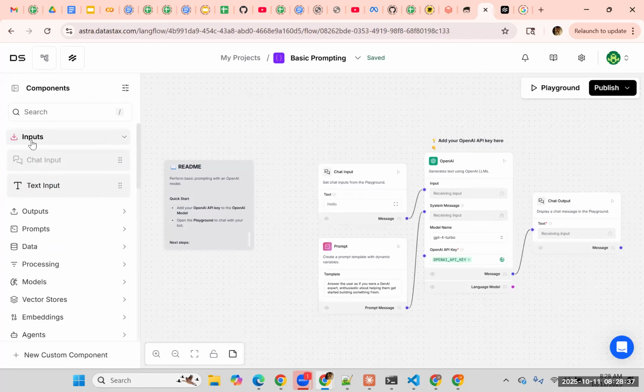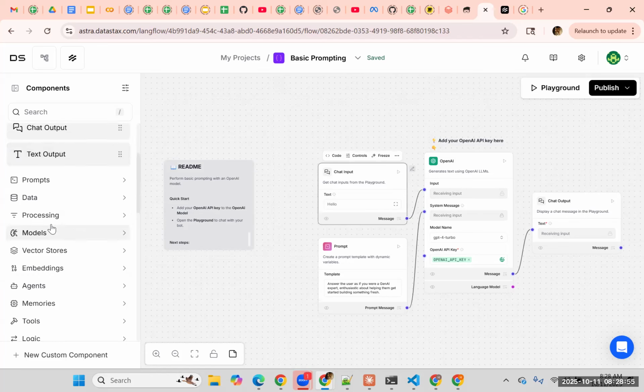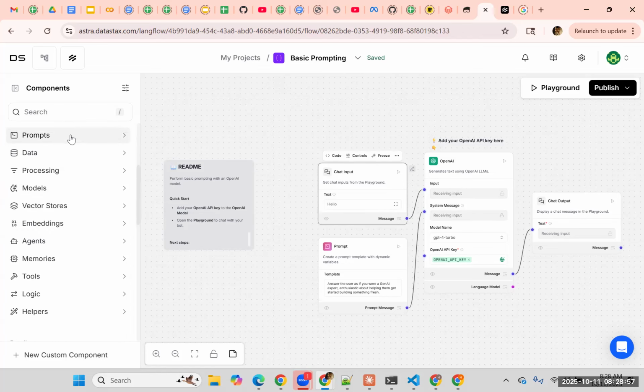Inputs: text input, chat input. It's disabled because chat input is already there. You can only have one chat input in one flow. So if it is not there, you can drag and drop the chat input. Output is the same: you can have a chat output or text output.